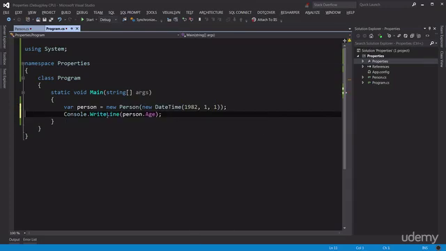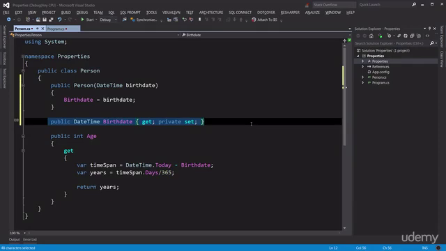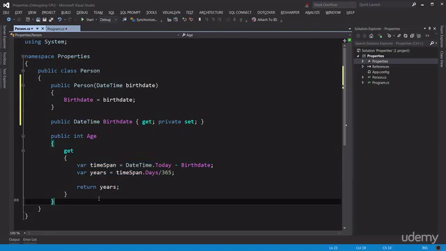So let's review this again in our person class. We have two properties here. One is an auto-implemented property, which doesn't have a backing field. This property has a private set accessor, which means it's read-only. You cannot change it. And we set that in the constructor here. We also have another property, which doesn't have a set method either. This property calculates the age based on the value of another property.